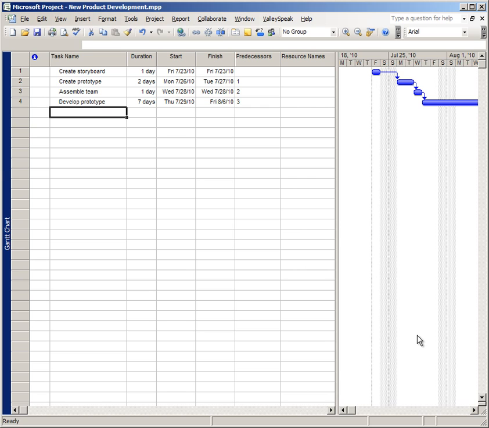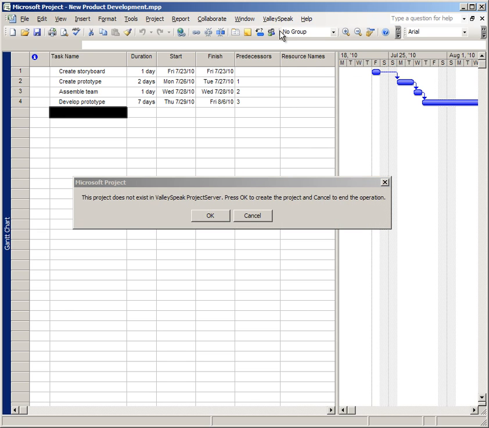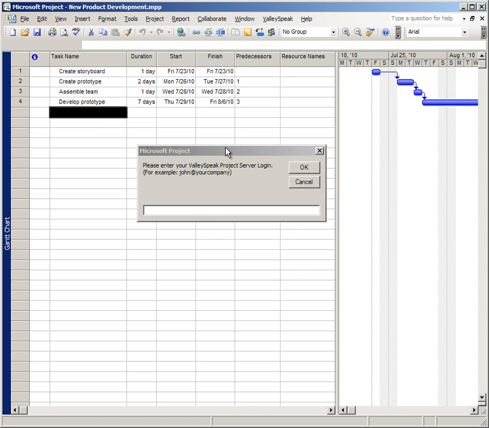Okay, now that the project is saved to the desktop, Paul would want to publish it to ValleySpeak Project Server in order to share it with the team. For this, we will click on the ValleySpeak menu and then the Publish to Server menu item right from within Microsoft Project. Paul will be informed that this is a new project which requires him to enter his credentials.